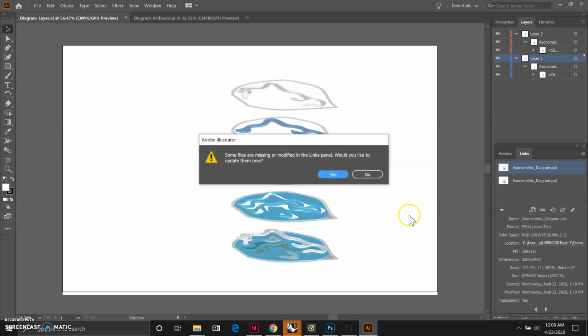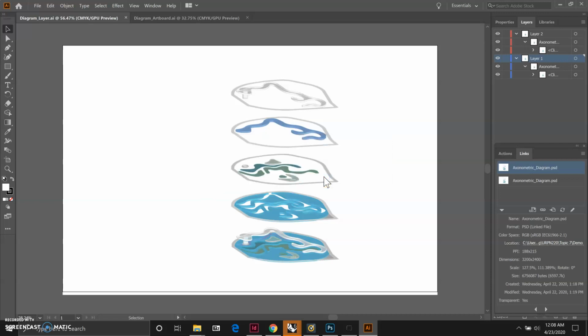Now we can go back here and it's asking us, okay, files are missing or files have been modified. Would you like to update them now? So it's referring to that Photoshop file we were messing around with. So you can click on OK.